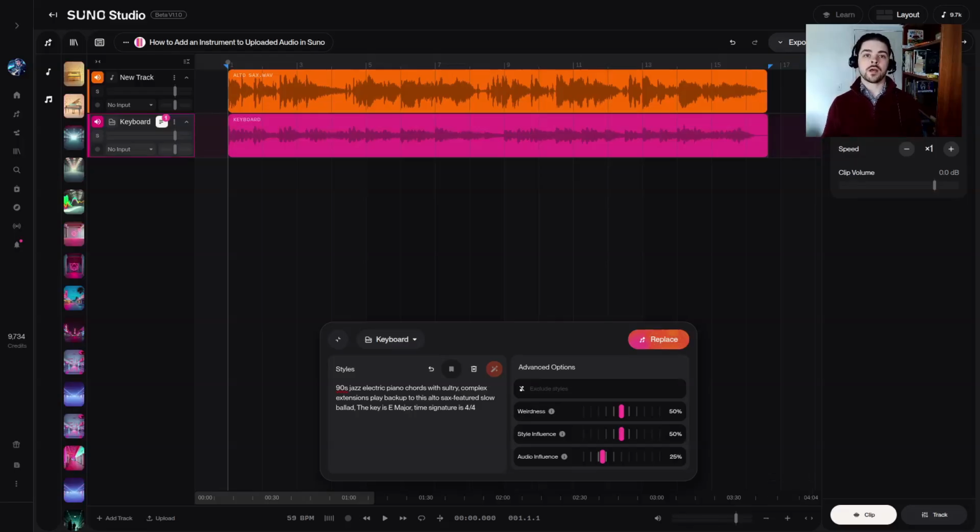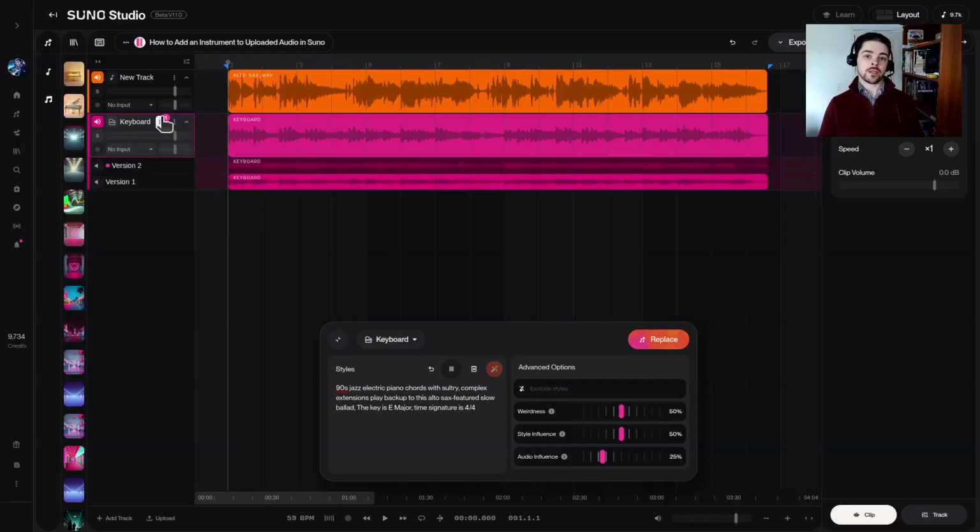All right, now my keyboard parts have loaded up. The way that you're going to access them is in take lanes. So in my track, you can see that it updated itself to keyboard and to the icon of the keyboard here. You can either click on this notification type bar, or you can click on the dot dot dot and go down to show take lanes, and then it will show your additional generated audio.